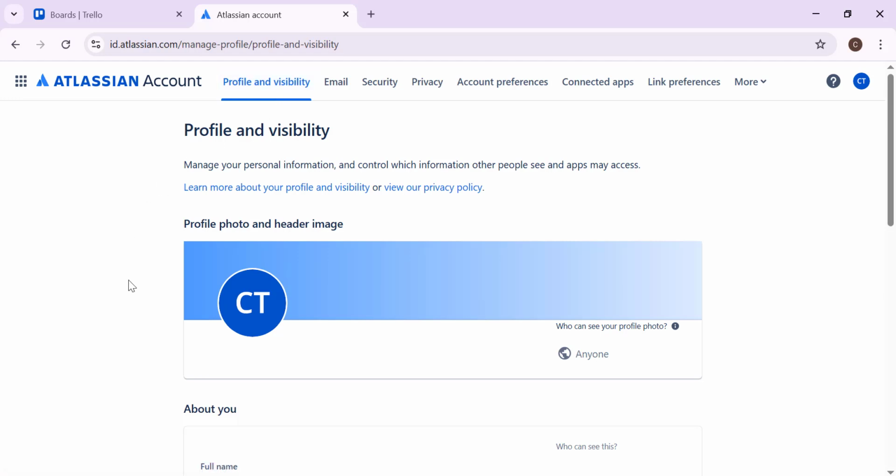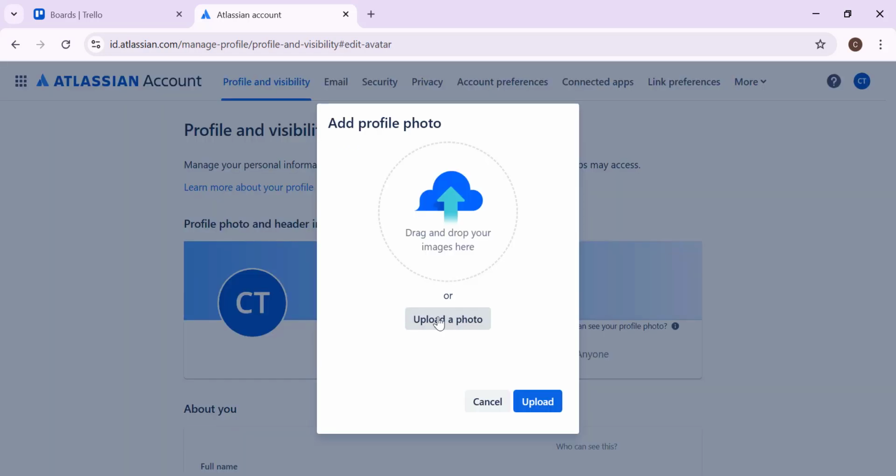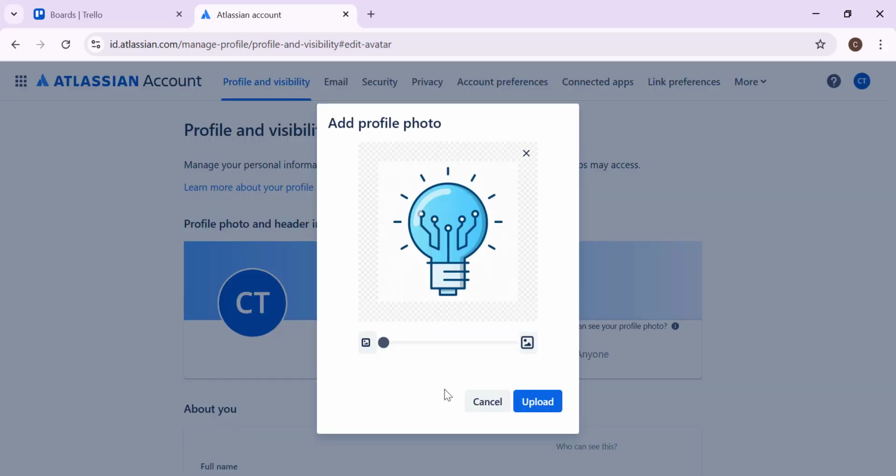At this point, click on the Profile and Visibility tab. Now, tap on the Profile section and then select Add Profile Photo. Finally, click the Upload a Photo button. Choose the image you want from your device and press Upload to save your new profile picture.